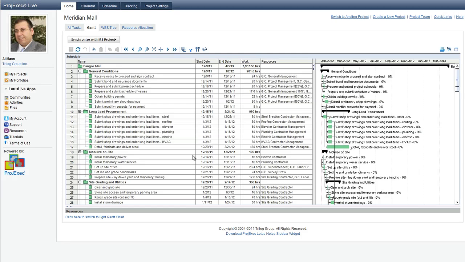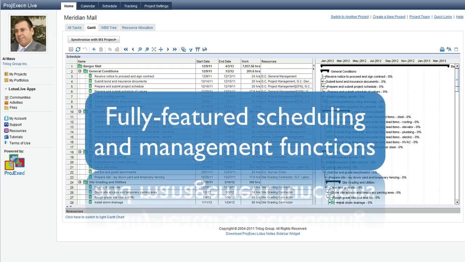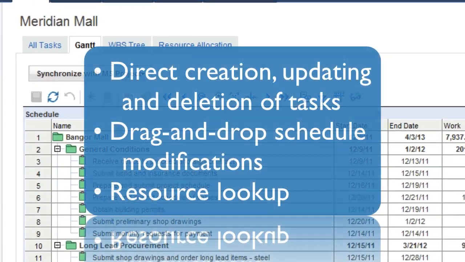Al is now ready to take advantage of everything that ProjExec Live offers, including its fully featured scheduling and management functions. These functions include a visual Gantt chart, which allows direct creation, updating, and deletion of tasks, drag and drop schedule modifications, and resource lookup.